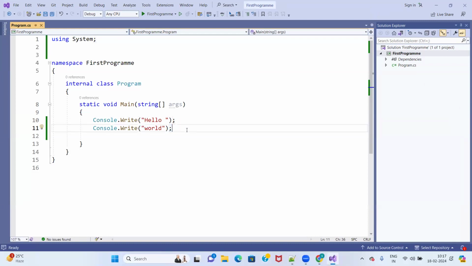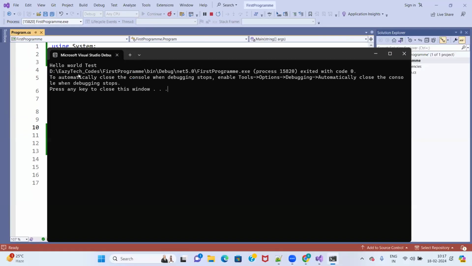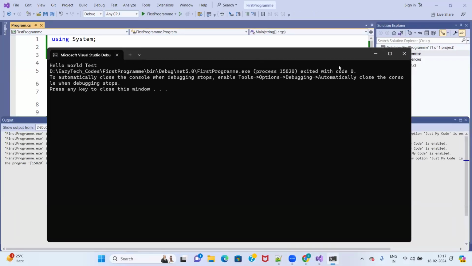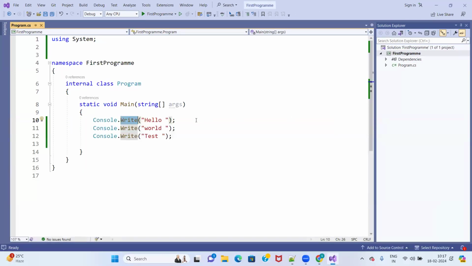If you would like to display in the same line, we have to use Console.Write. Console stands for the command prompt application. In the command prompt application, if you would like to display some text as the output, you have to use Write. But I would like to display them in different lines, not in the same line.